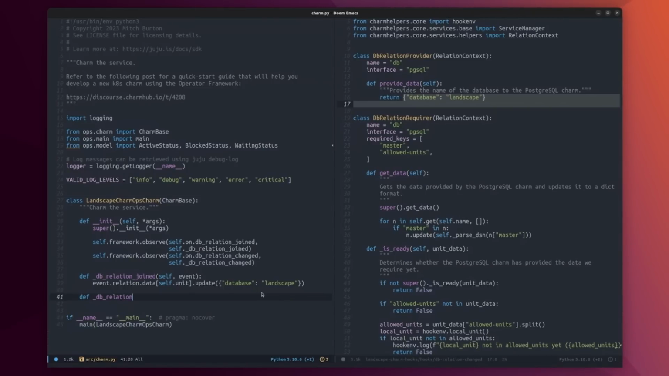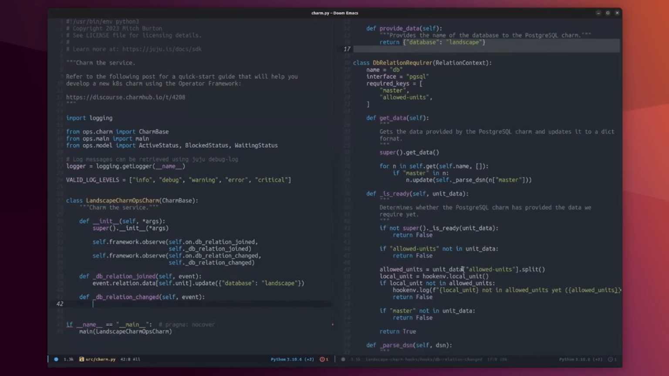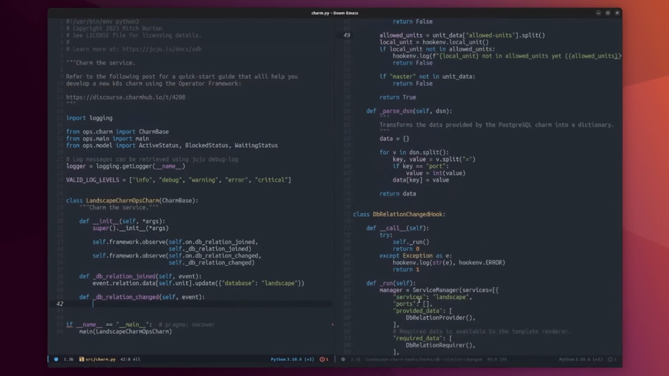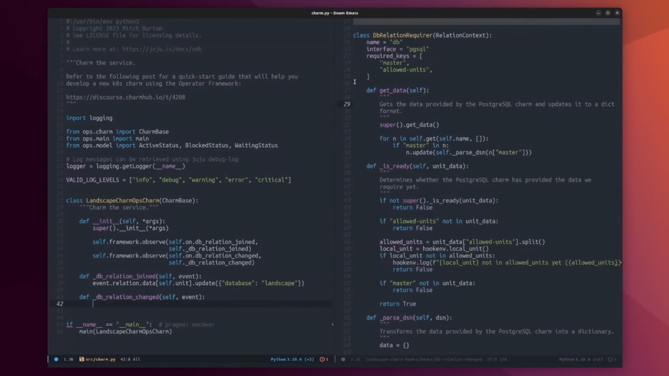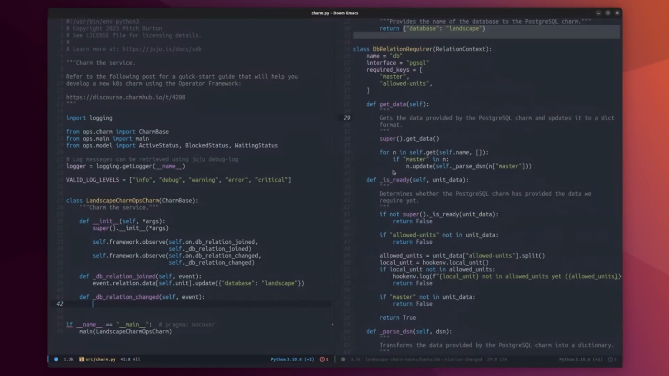For the DB relation changed, this is where we're going to have to do most of the work, because when the relation changes, that means that the unit on the other side of the relation, or the application, Postgres in this case, has provided some data that we're going to need to use to write this configuration file like we do down here. So this is really the DB relation requirer becomes this method in the ops charm. Of course, it's still going to be a little bit simpler. So the first thing we need, if we look in here, there's two parts to this requirer.